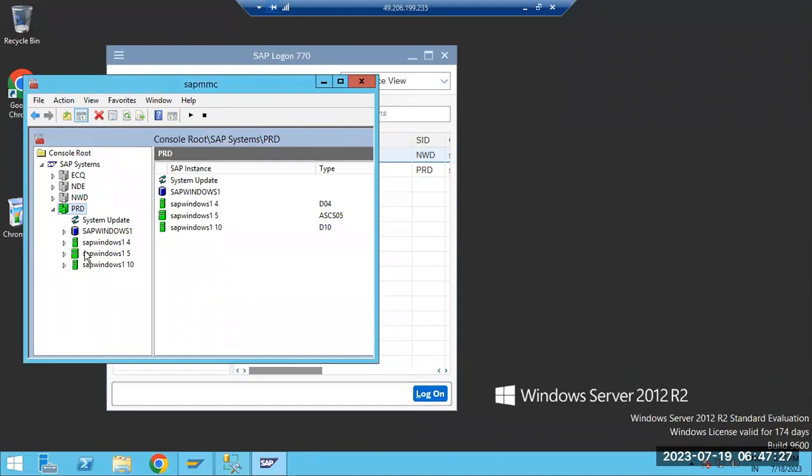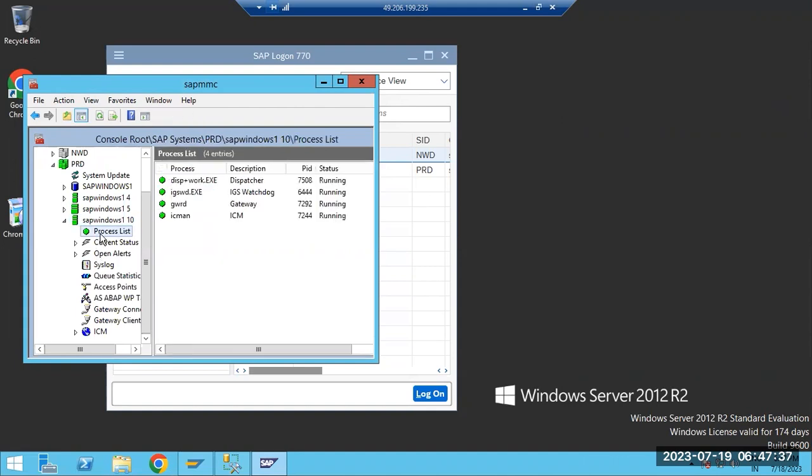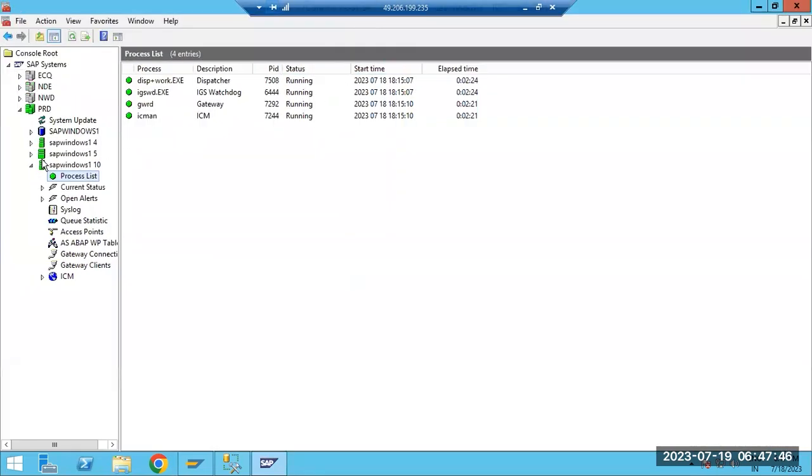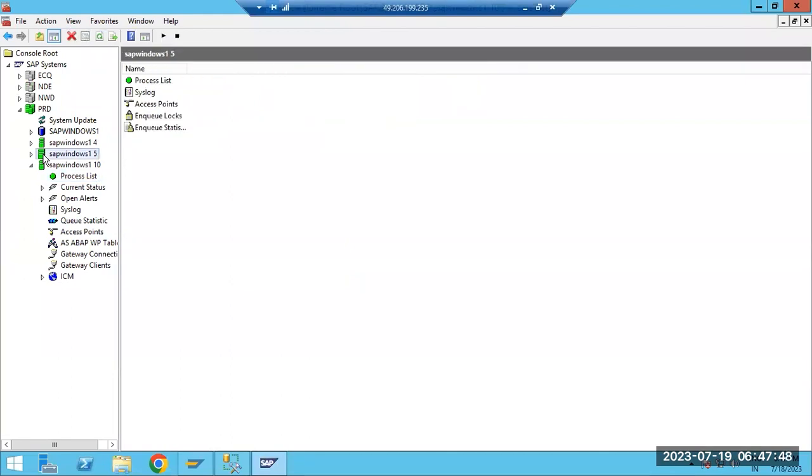So we can add multiple application servers. See here, previously we had 4 application servers. If 4 is there, 5 is there. Now we have additionally added one more application server. Each application server has its own work processes, right? But ASCS is only one.